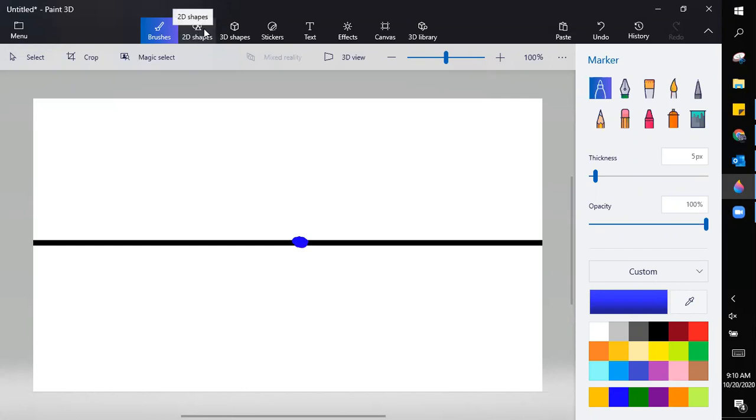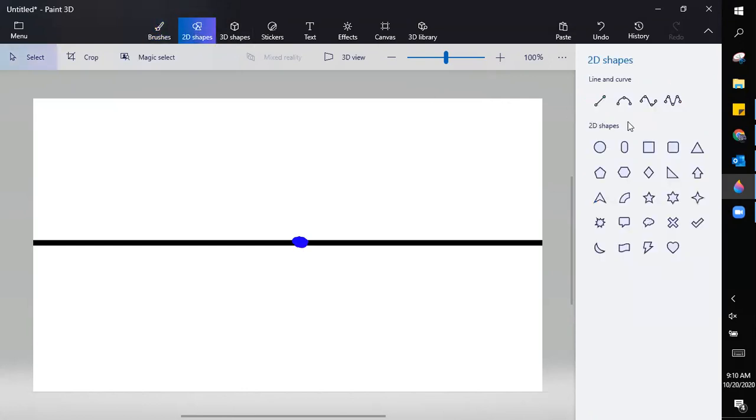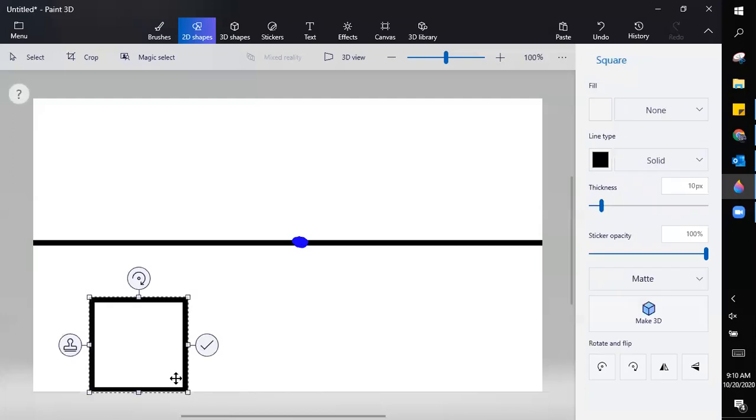The next thing I'm going to do is go back to 2D shapes. I'll select the square. And then I'm going to draw a square underneath the horizon line. All right, so this square or this cube is going to be underneath the horizon line, which means we're going to be able to see the top of the cube. All right.